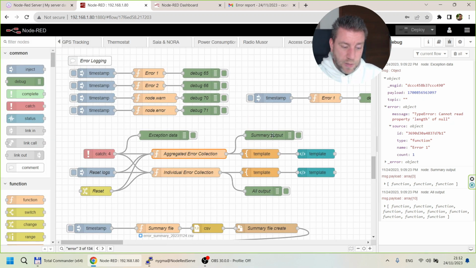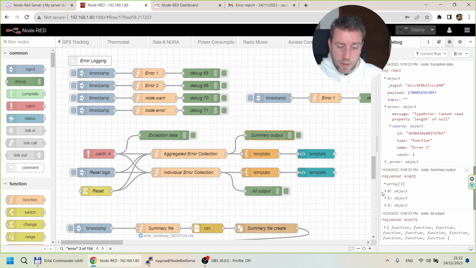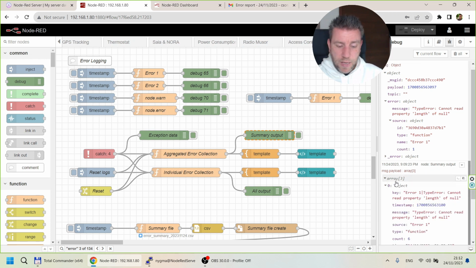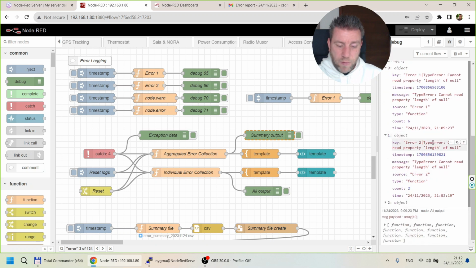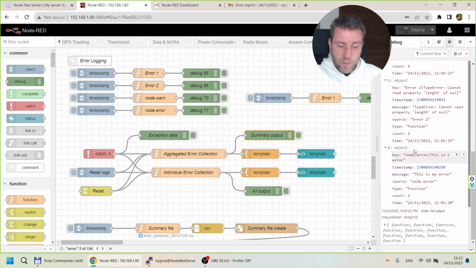And by the way, you can see this from the summary output. At the moment, this is an array, and you can see that the first one is the type error, cannot read property length of null, coming from error 1, and it has now occurred 6 times, and the last time it occurred was this timestamp. Then there is the same message coming from error 2, this node, and it has occurred 2 times. And of course you can do the second one, the third one as well, is this error message.